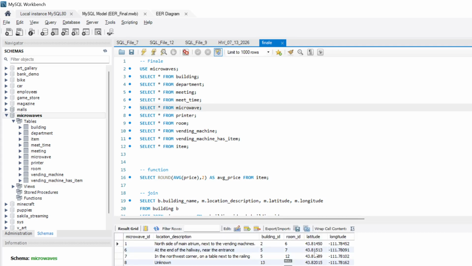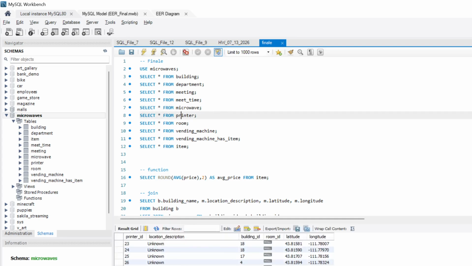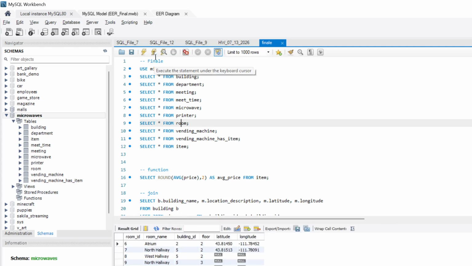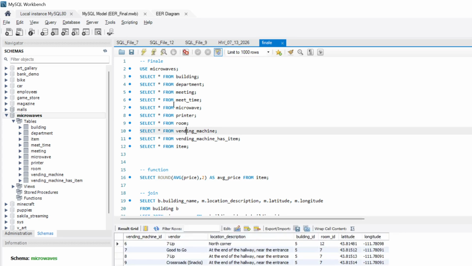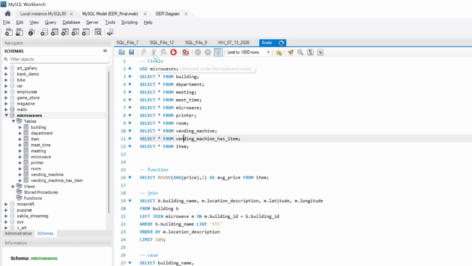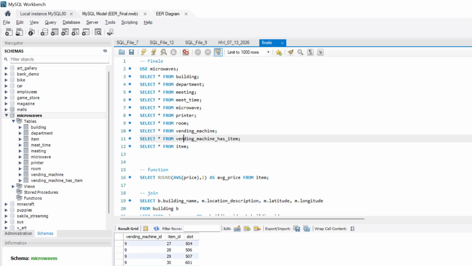Okay, we have the microwave table. This definitely does not have all the data that the JSON version has, unfortunately. We have printers. This used to be split into printer and copier until that just didn't get documented. And then the rooms, which also know what floor they're on. Vending machines, I don't think that's a complete list. That's old data, but it's not wrong.